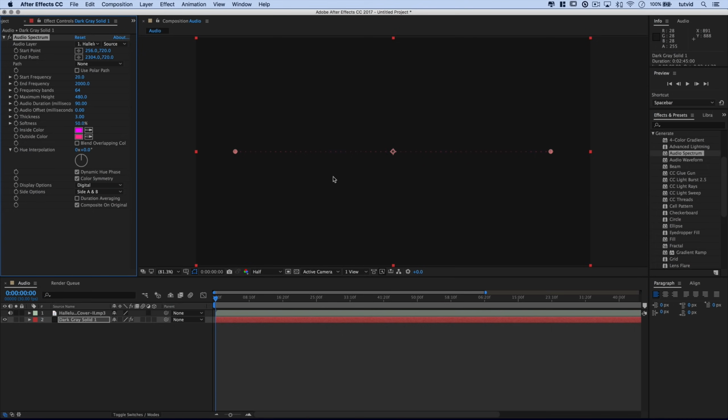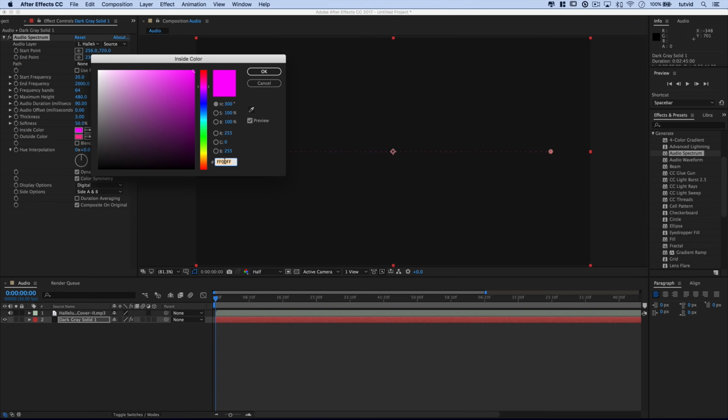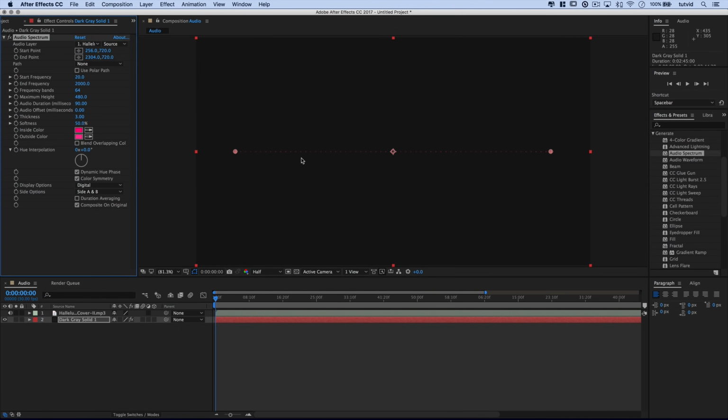Here's where things are going to start getting kind of cool. I'm going to change the color. So I'm going to change the inside color here. I'm going to double click on this. I'm going to set it to FF0079, all right? So it's going to be kind of this hot pink almost.